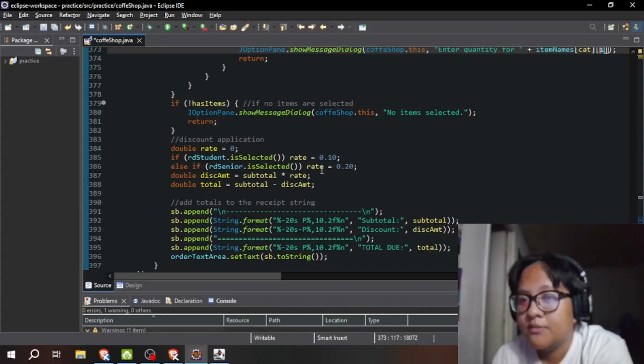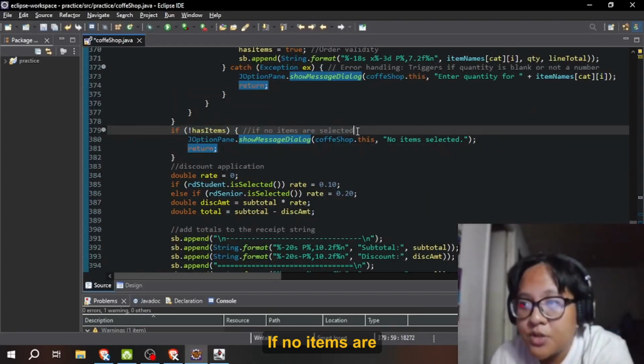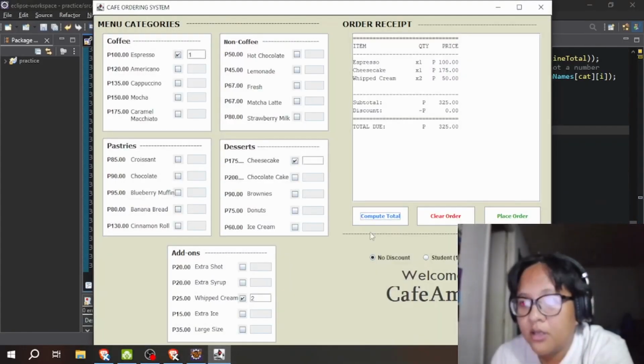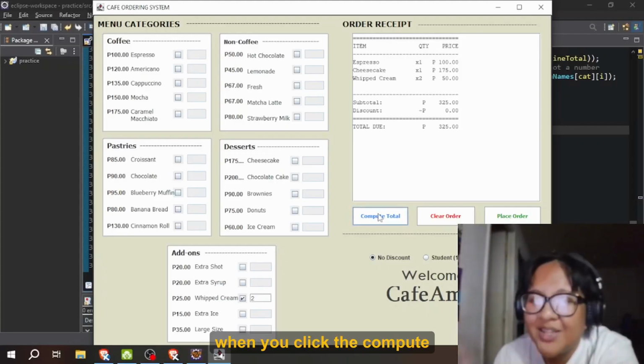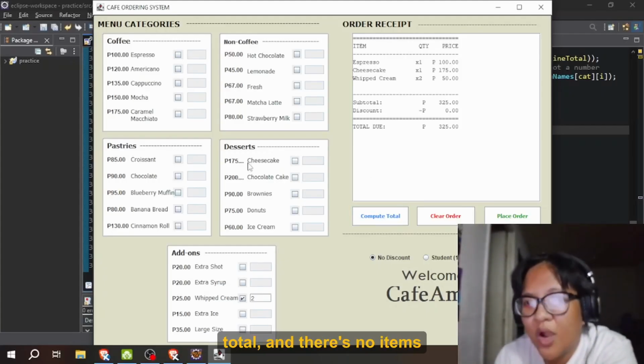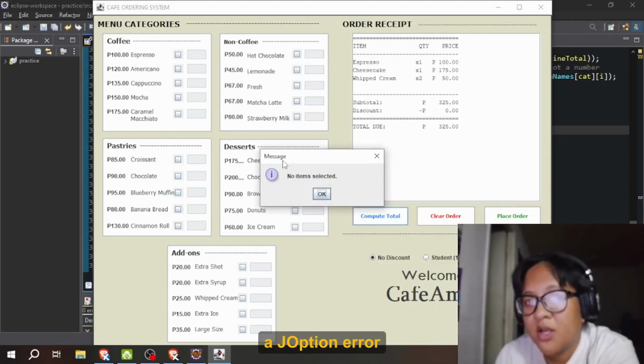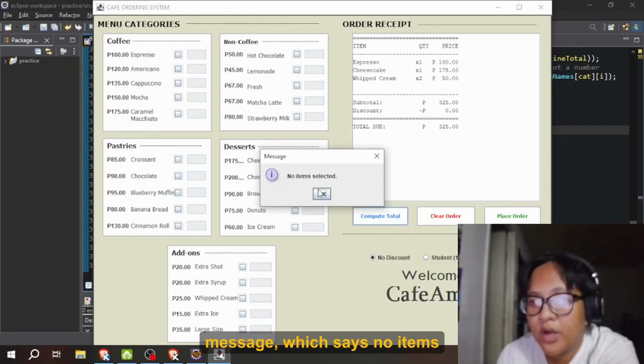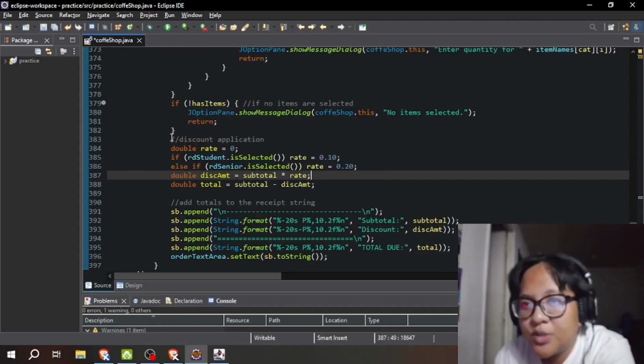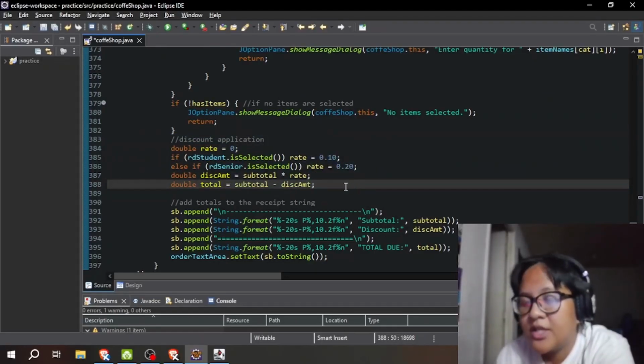So that also works. If no items are selected, and when you click the compute total and there are no items checked, it's going to show a JOptionPane error message which says no items are selected. So this is where the discount application is.